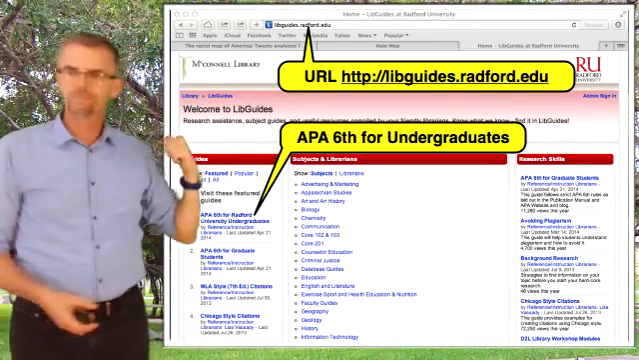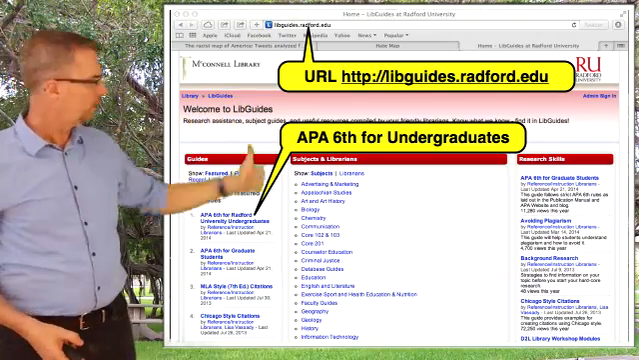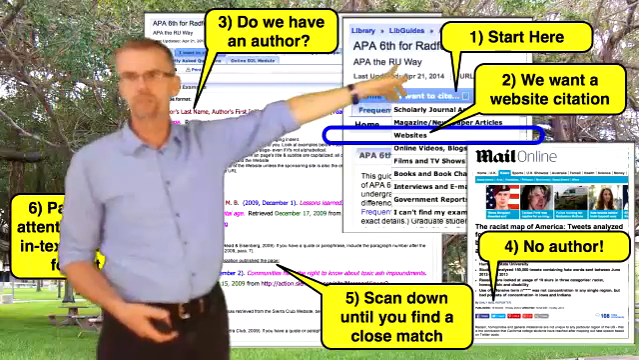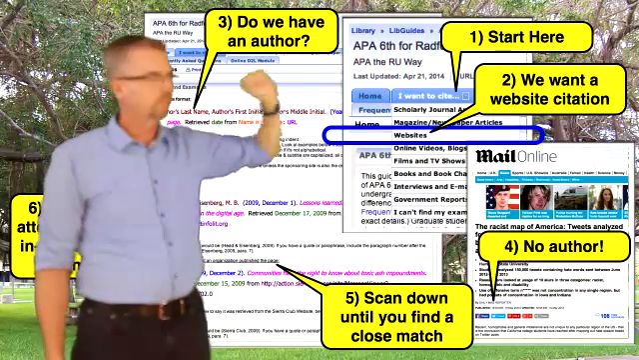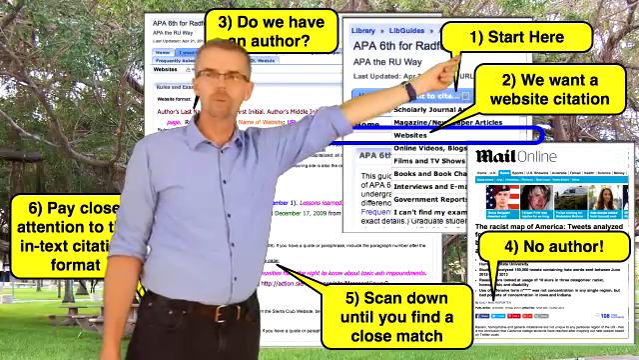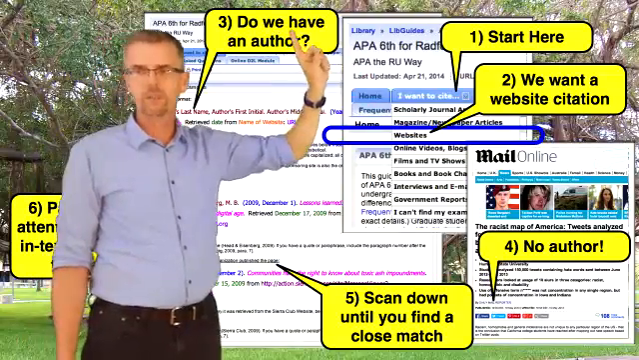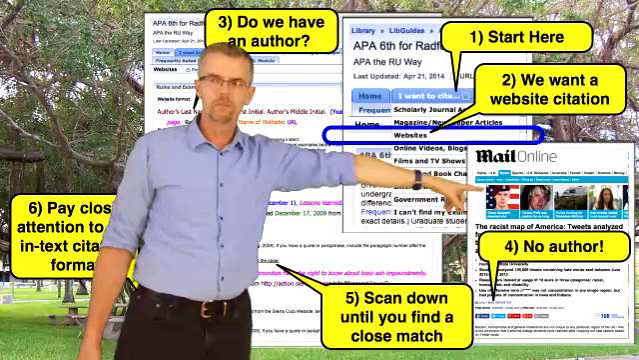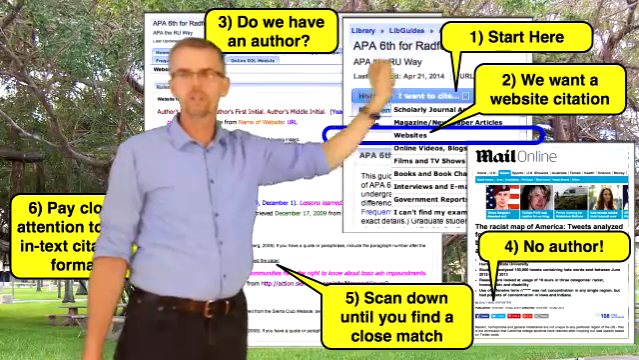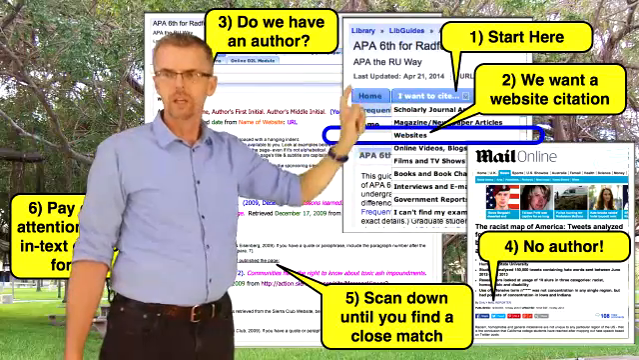Now, how do we do it? If we start at the Radford link here, and you click on this APA 6th link for undergraduates, you'll come up with this page here, and then you'll be able to find this tab right here that says I want to cite... Number 1, start here. And so we are now going to cite this daily news article here. So number 2, we want to cite. Step number 1, start here. Step number 2, we want a website citation, so click on websites.